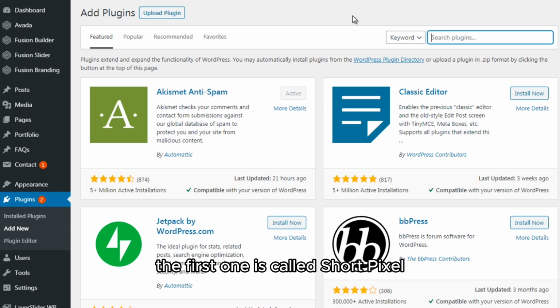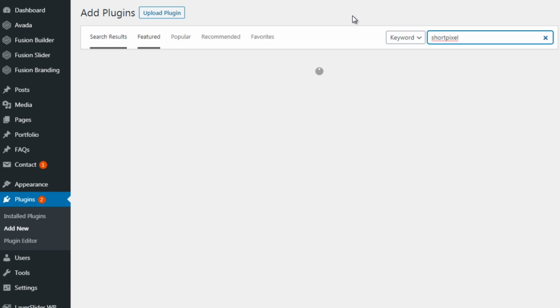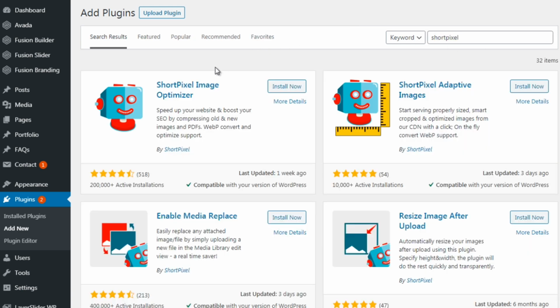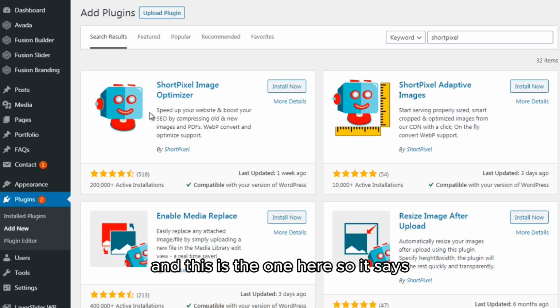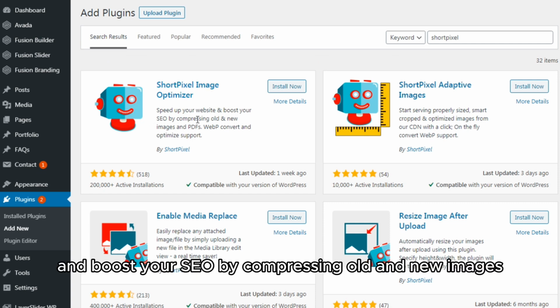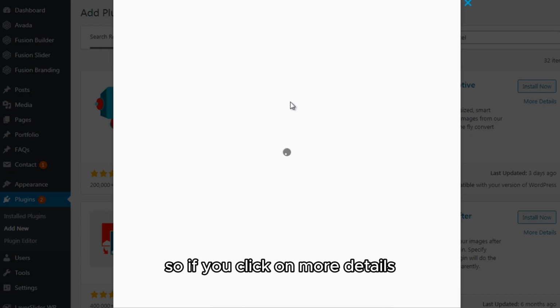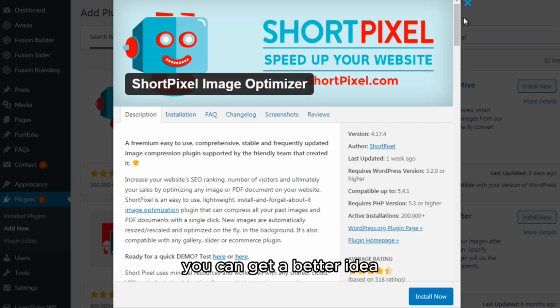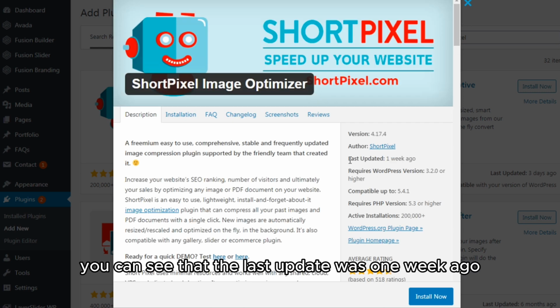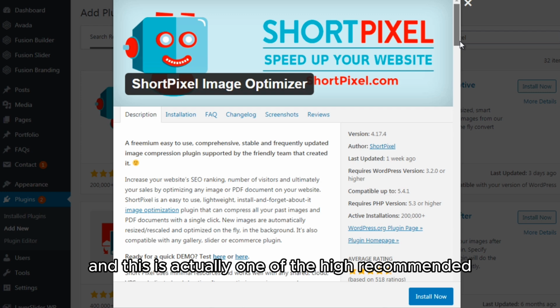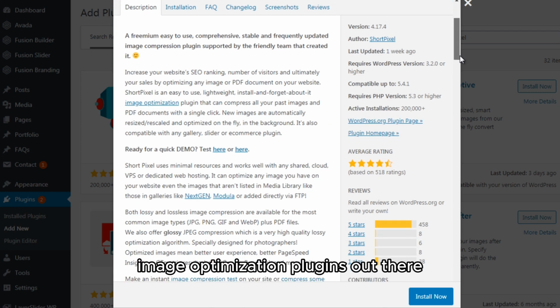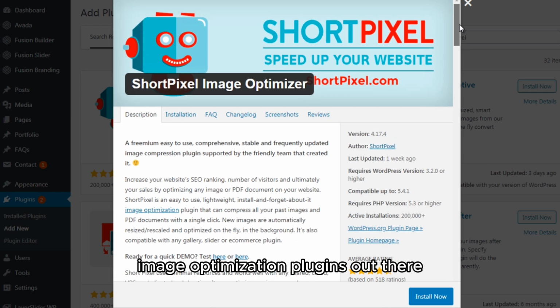The first one is called ShortPixel, and this is the one here. It says speed up your website and boost your SEO by compressing old and new images. If you click on more details, you can get a better idea. You can see that the last update was 1 week ago, and this is one of the highly recommended image optimization plugins out there.